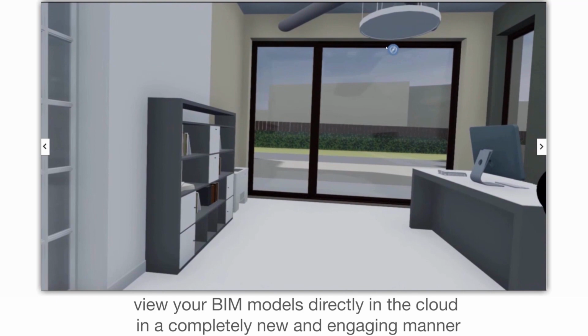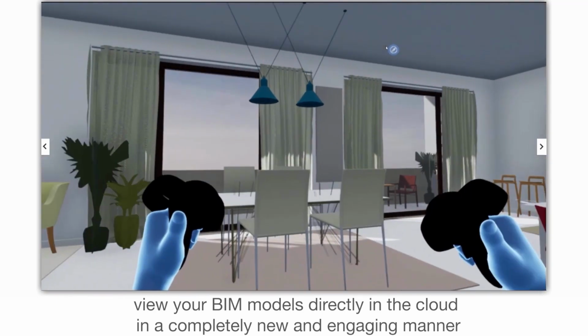View your BIM models directly in the cloud in a completely new and engaging manner.